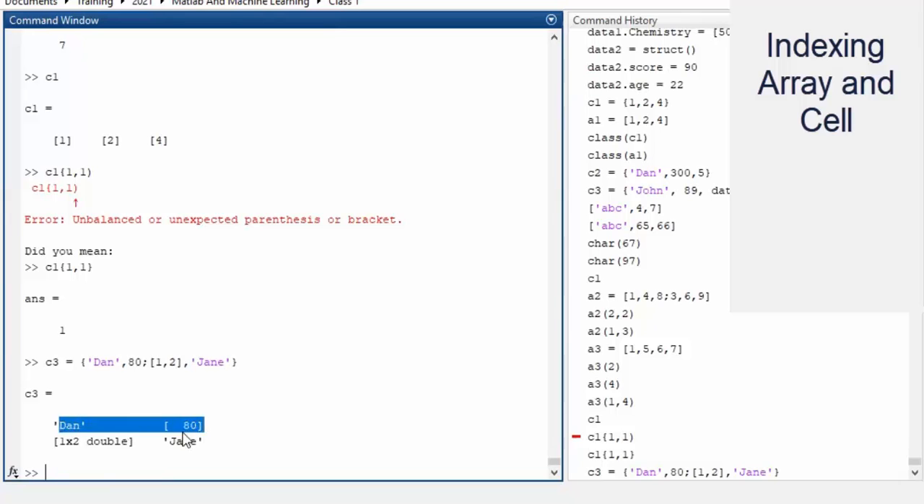This is the first row. This is the second row. The first row, first column is Dan. First row, second column is 80. Yes? It's 80. Then the second row, first column is an array of 1 by 2, which is 1, 2. Then the last element is Jane. So the question is, how do we access, let's say, Jane, for instance?